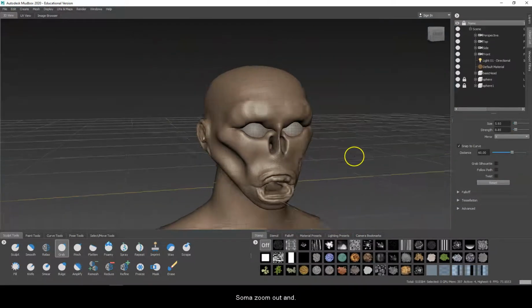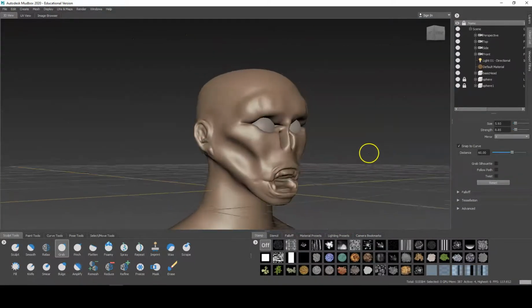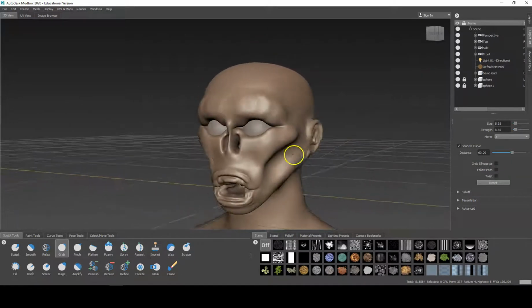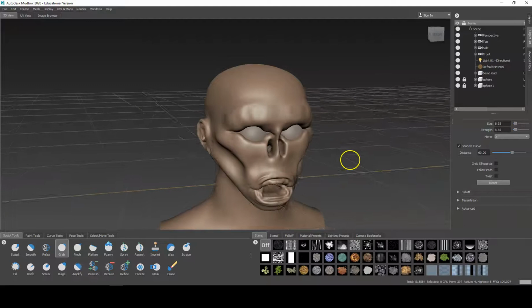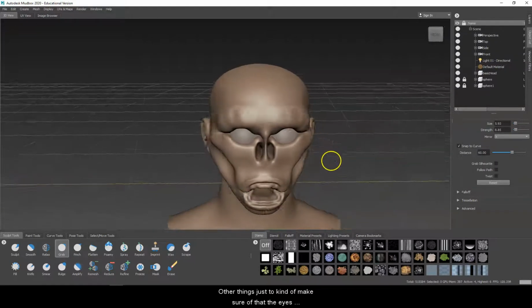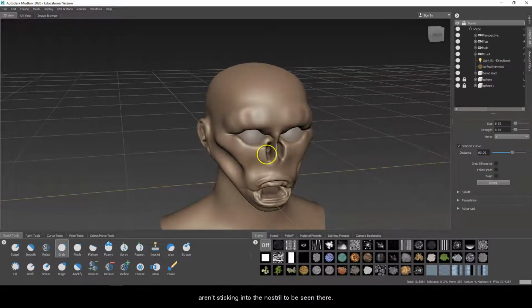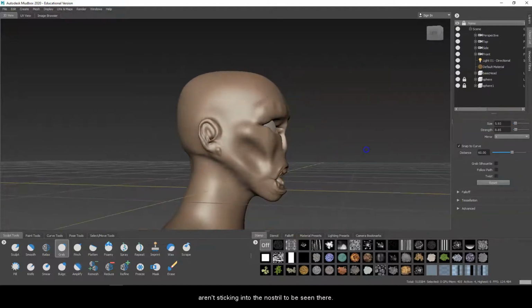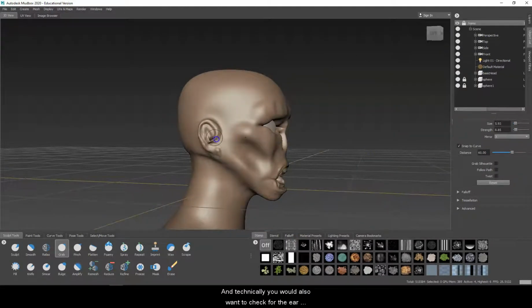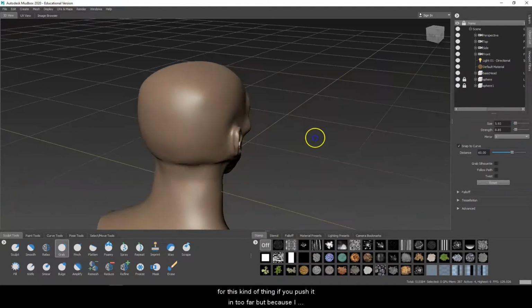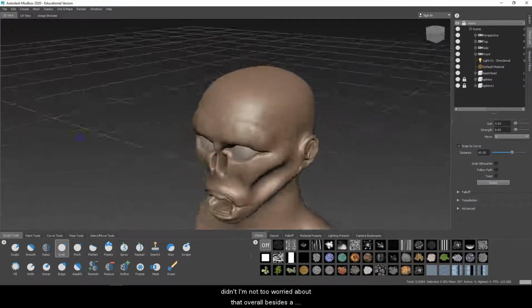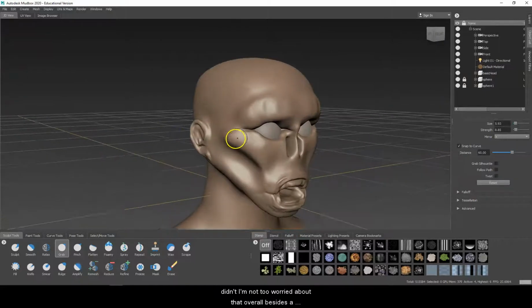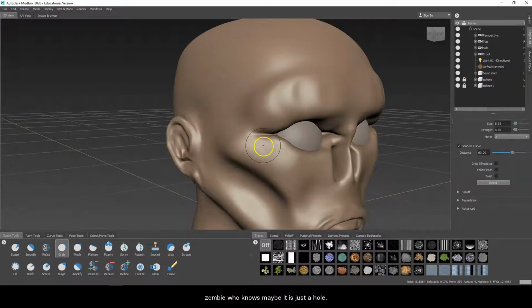So I'm going to zoom out, and overall, pretty good. Making some good steps in progress. Other things just to make sure of, that the eyes aren't sticking into the nostril to be seen there. And technically you would also want to check for the ear for this kind of thing if you push it in too far. But because I didn't, I'm not too worried about that overall. Besides, it's a zombie. Who knows, maybe it is just a hole in the head.